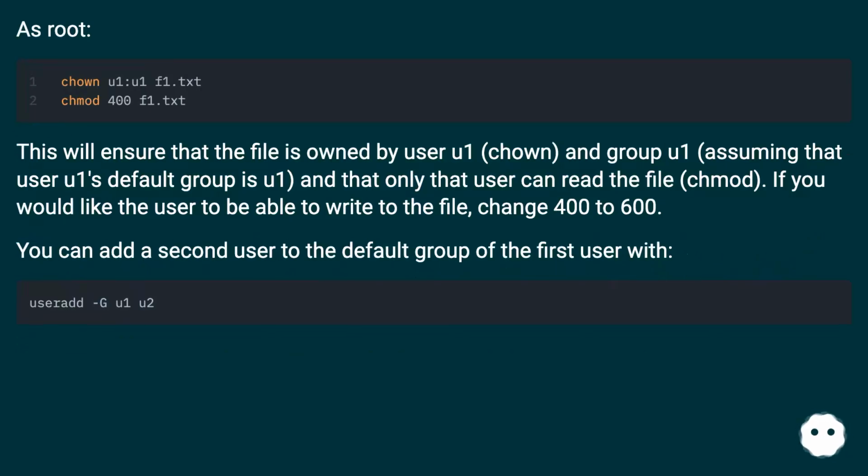As root. This will ensure that the file is owned by user U1 (chown) and group U1, assuming that user U1's default group is U1, and that only that user can read the file (chmod). If you would like the user to be able to write to the file, change 400 to 600.